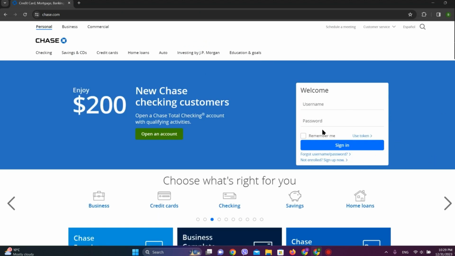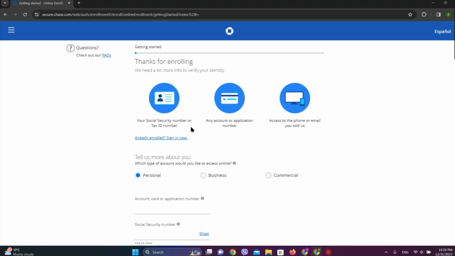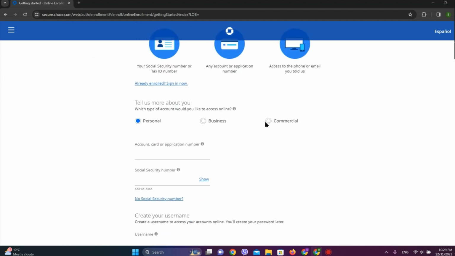And here we can see this sign in option. And in the bottom, we can see this option, could not enroll, sign up now. So let's tap on this. Now choose the type of account you have got. Now enter your account details here.